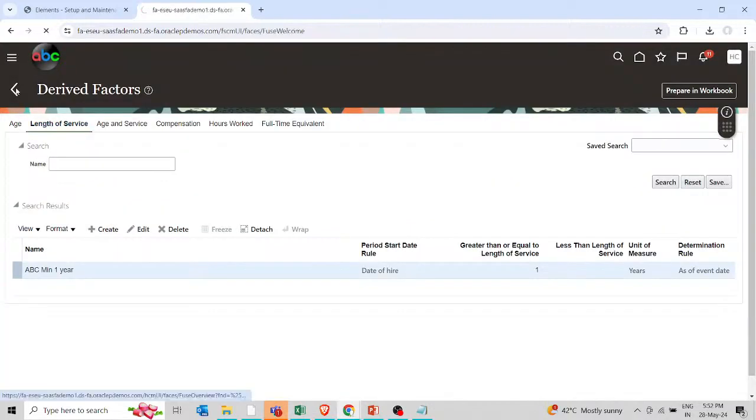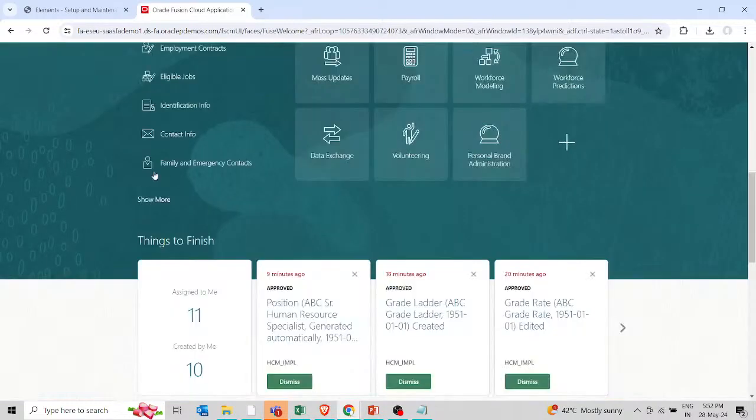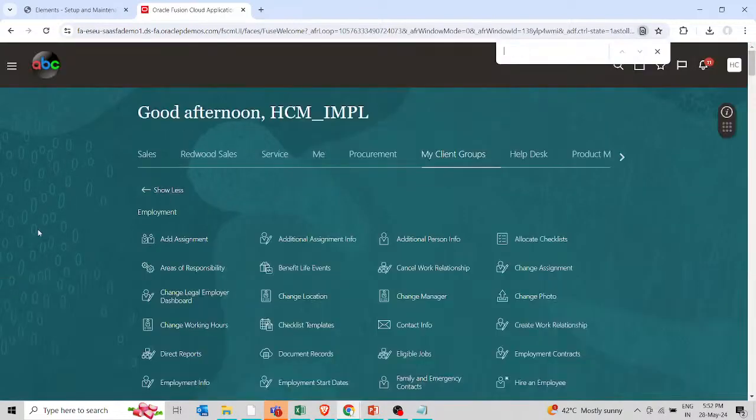Now we need to create one eligibility profile. So again, go to the show more options and search for the eligibility profile.